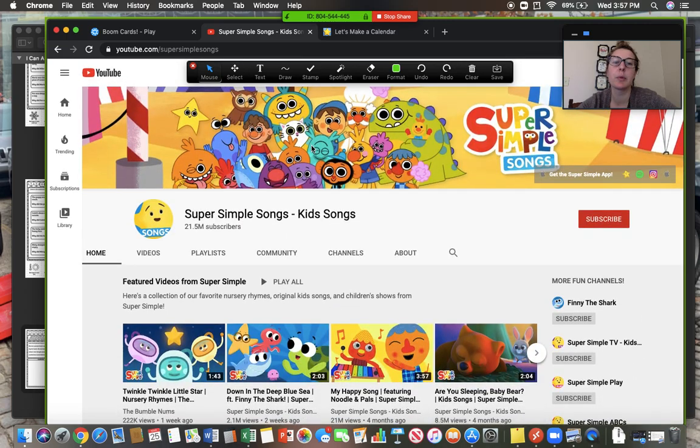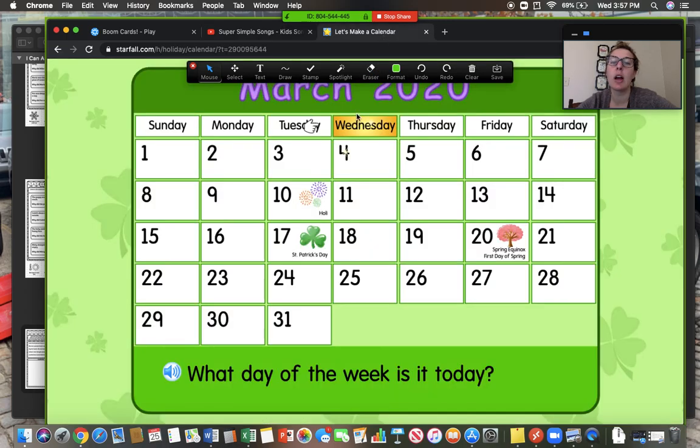We use Super Simple Songs. I know a lot of you guys do Starfall with your kids, so this would be a time where you would go into that annotate feature and give them control of the mouse, and then they would be able to actually select what day it is, and you could complete this activity together. So that's just one way to use Starfall or Boom Cards or YouTube or Reading Eggs, whatever you do, you could really do it together.